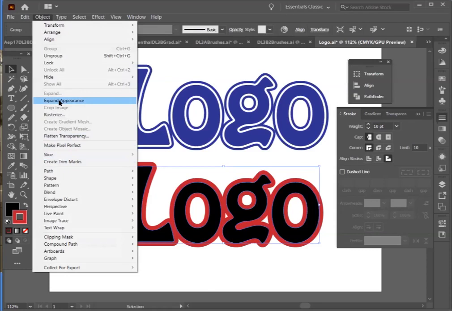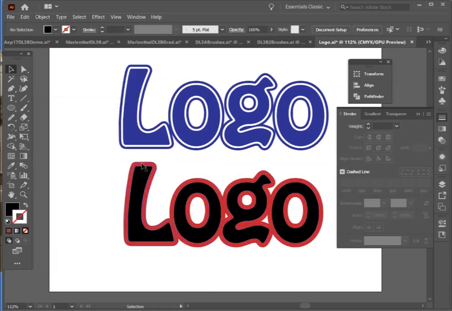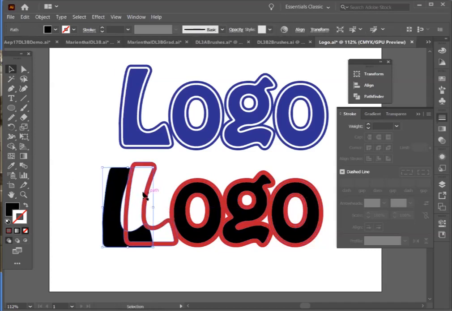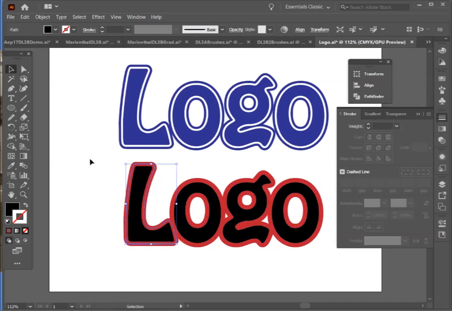Under Object Pull-Down, find Expand Appearance, and this now creates a new object out of what had been a path. If I Command-Shift-G, ungroup that, Command-Shift-G, ungroup the letters, Command-Shift-G, ungroup each pair of objects, which is what had been the fill of the letter plus the new shape made from the outline or the stroke. And then I would hold the Shift key. So I would Command-Shift-G, ungroup that.